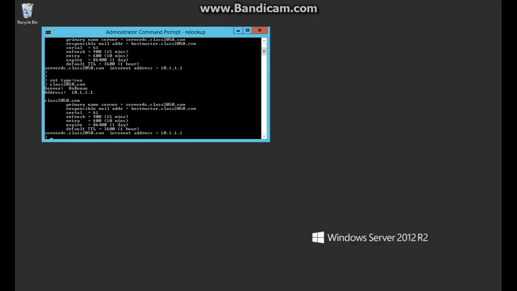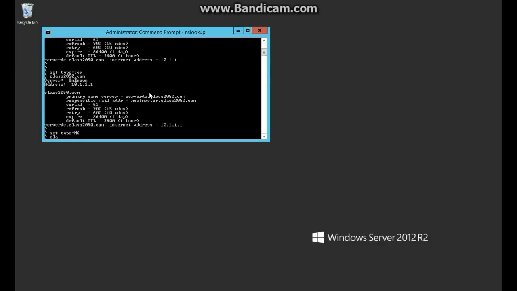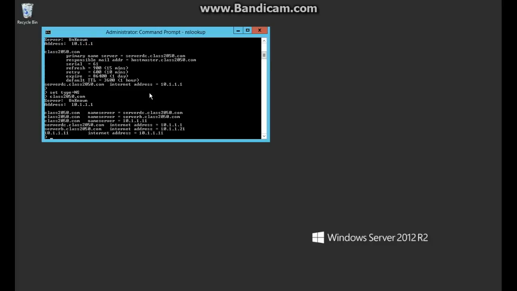So now we're just going to use the NS interactive mode to display only the NS records for the class2050.com zone. So let's go ahead and type out a command, and what we're going to be typing in is set type equals NS, enter, and then do class2050.com. And as you can see, this is all the name servers for the class2050.com. You have server DC, server B, and then our server A address.